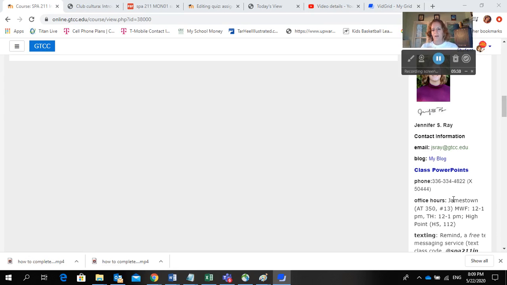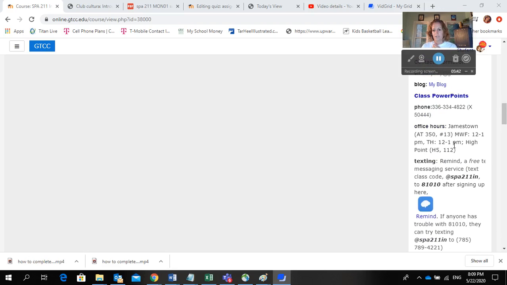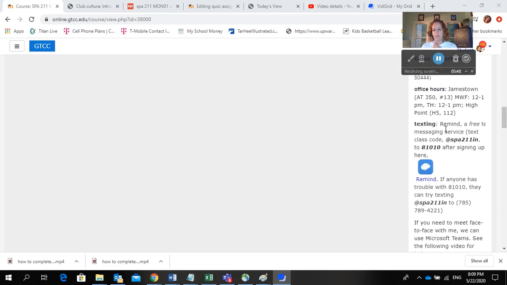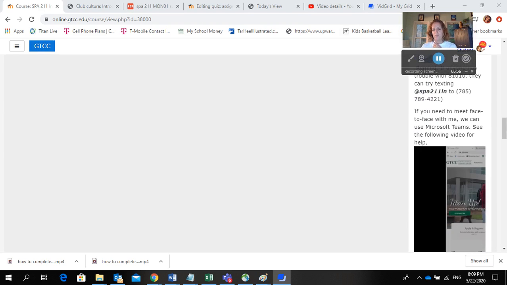This is my phone and my extension. I'm going to change this, the office hours. I didn't realize that I had left this in here. They're only by appointment. We are still working remotely this summer. You can also text me, though, if you would like, using the Remind app. You can text this code to this number, and then you'd be able to start texting me. And if you need to meet face-to-face, we can do it via Teams.